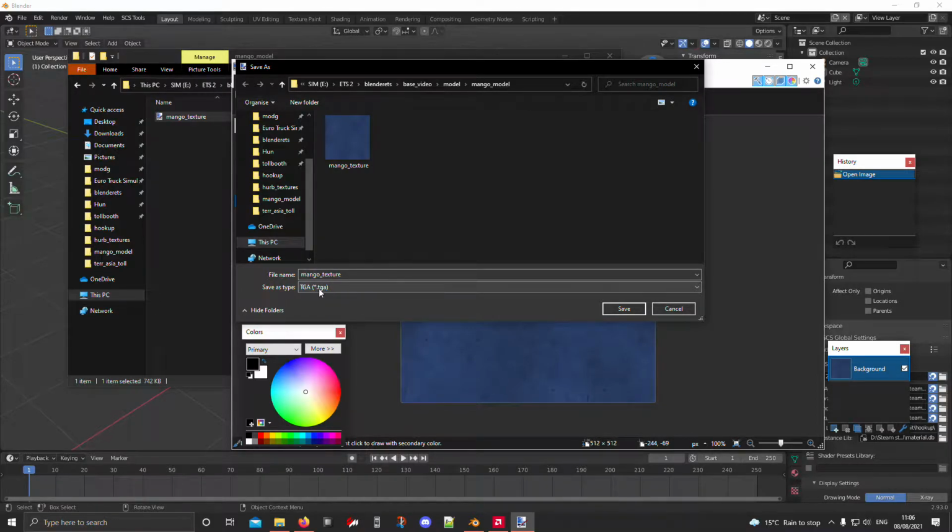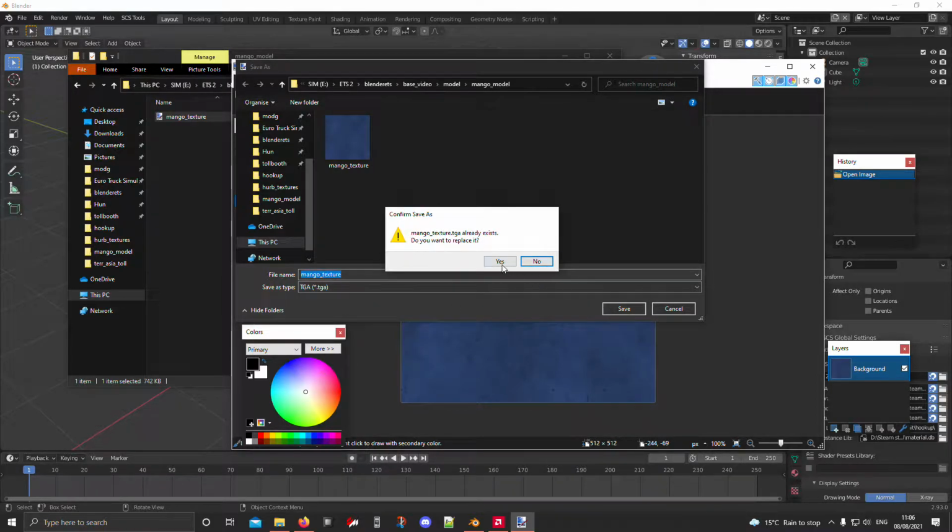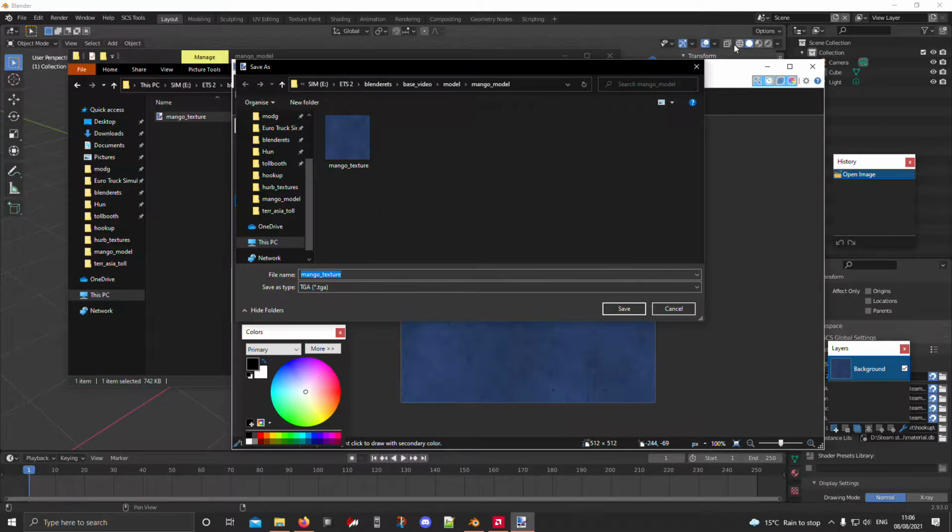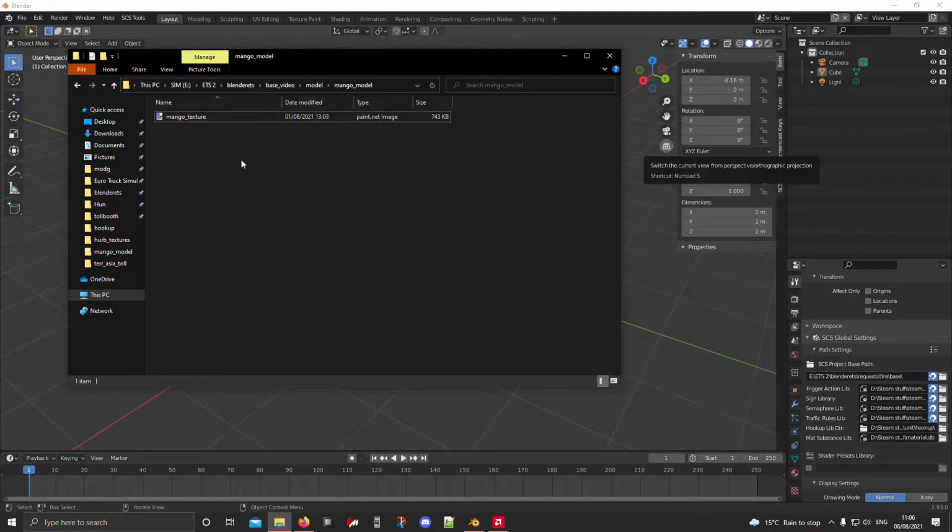So just use .tga and save. It's asking me to replace it, but I don't need to. It's fine. Make sure it's .tga.